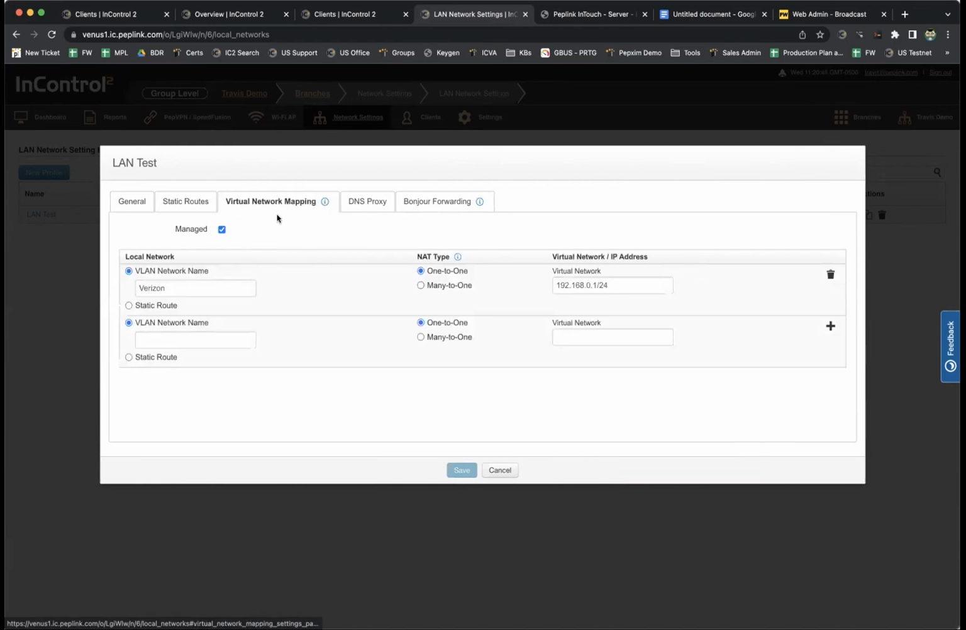Virtual network mapping. This is a really, really useful tool that most people don't understand what it is or why they would use it. And so I'm going to explain it to you. Number one, just what the feature is, but number two, now it's in InControl, so you can manage this centrally.